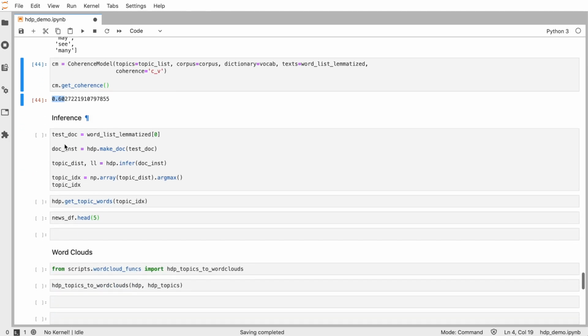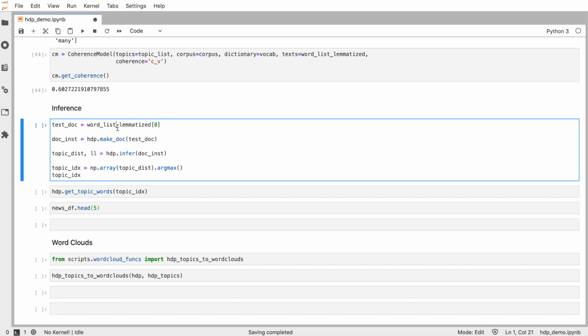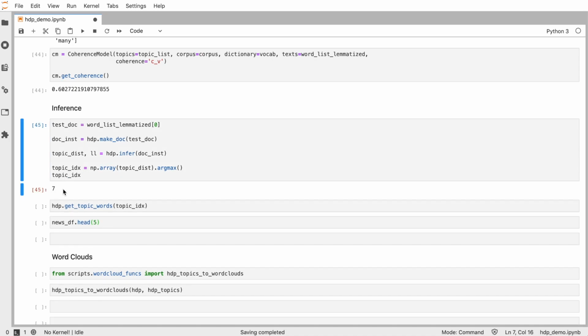Okay, so now that we know that the topics are coherent, we might want to do something that is hard to do in datasets where you don't have true labels, but we can do in this one. So let's say we get the first set of tokens from the first document. Then we create this document instance, which we can use to ask the model, hey, try to infer what topic is most likely the topic of this document. So if we run that, it says that it's topic 7.